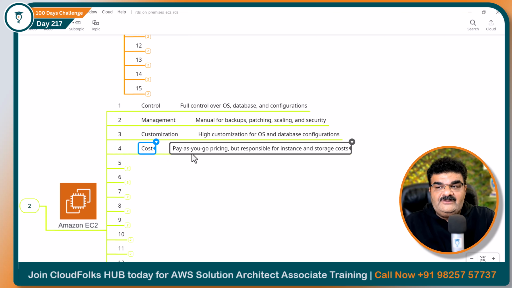Then if we are going with EC2, we have pay-as-you-go pricing, but we are responsible for instance and storage costs that we need to pay.